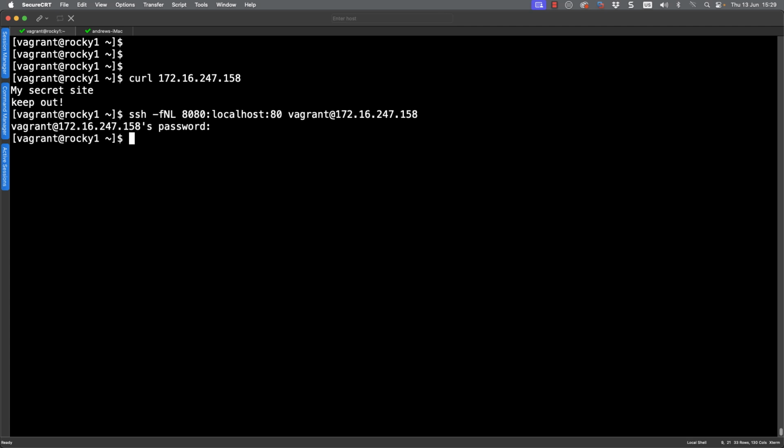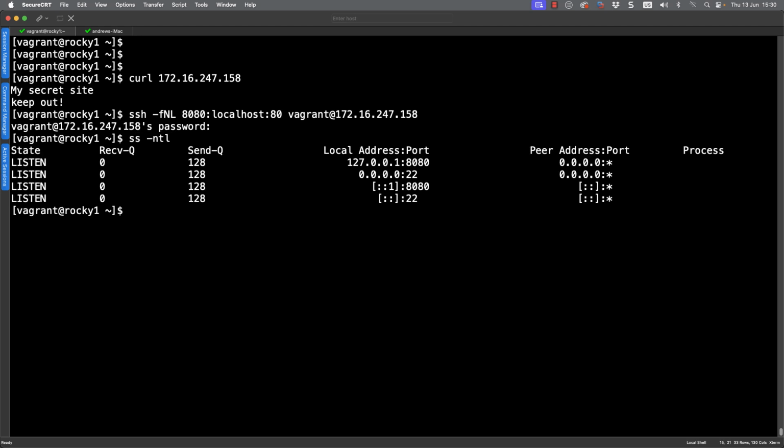So you can see now that I'm back on my Rocky system, but I've established an SSH connection to the remote system. If I look at ss -ntl, we can see then that we are in fact listening on port 8080, and we can then go through and use the curl command, localhost port 8080, and we get the website coming back. But the traffic's gone through my local host. It's been sent through encrypted on port 22 to the remote web server, where it's been passed through to port 80.